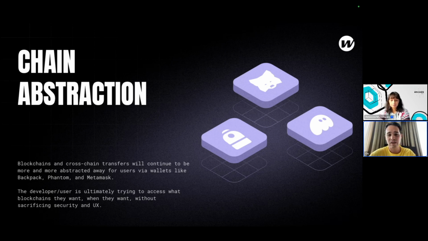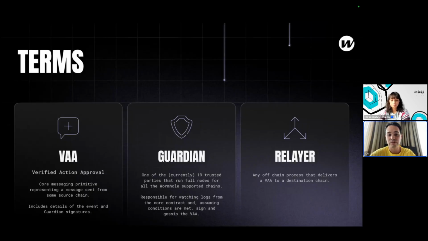So let's look at the anatomy of a traditional push message. Let's start to look into this very quickly. The VAAs are the core messaging primitive in the Wormhole ecosystem. They represent a message sent from some source chain and include the details of the event and all of the guardian signatures. There are 19 guardians in the Wormhole network, as a proof of authority type network. Each one of them is responsible for independently signing and verifying each message that passes through the network. Each one of them runs a full node for every connected chain, so they can directly observe these messages.